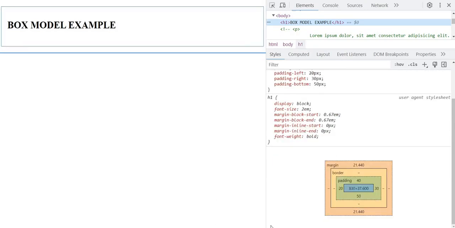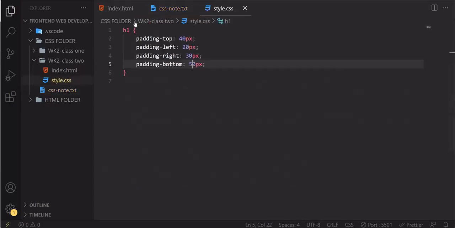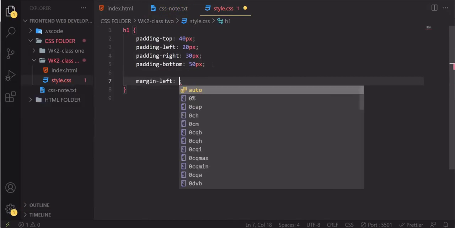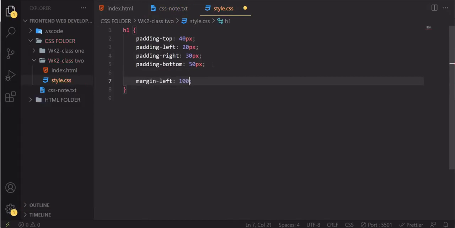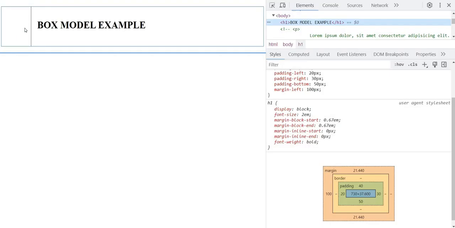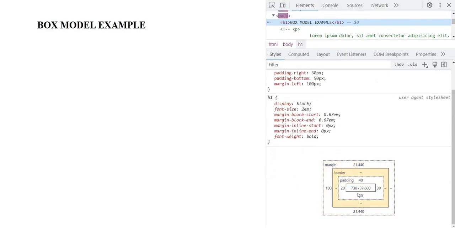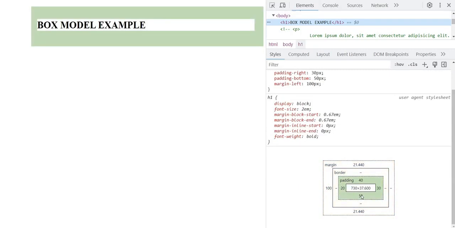Please take note of away and to. So I'm moving it away from the left side. What I'm going to do is, inside the H1, create margin-left, and I'm going to do something like 100 pixels. If I save this and I come here, now look at what we have. Can you see? This is the space that we created already. If I hover on this now, this is what we have.